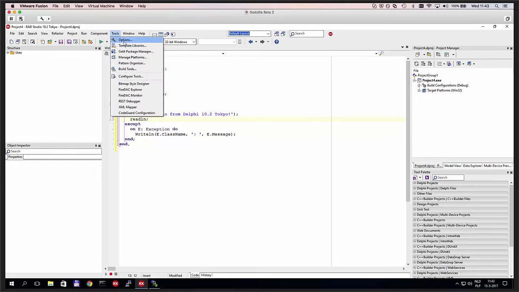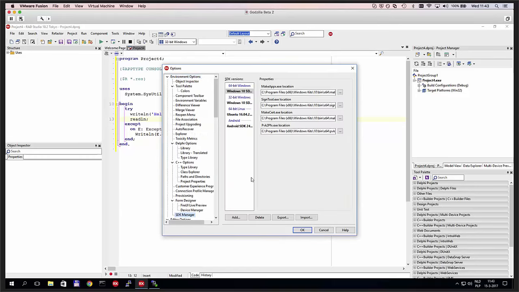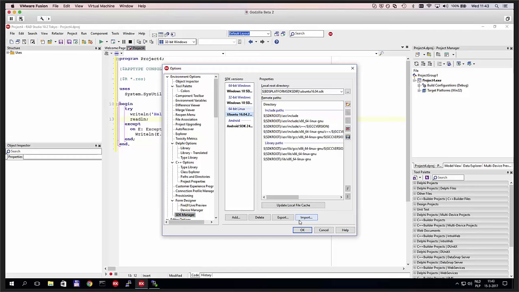So you can see here in the Tools Options, we could actually go to the SDK Manager and, for example, update cache just to simulate this process. But I'm not going to do it because it will take a couple of seconds, so it's a waste of time right now. But that's something you may want to do when you have a newer version of Ubuntu or you change something, just to make sure that you are compiling against the latest binaries.